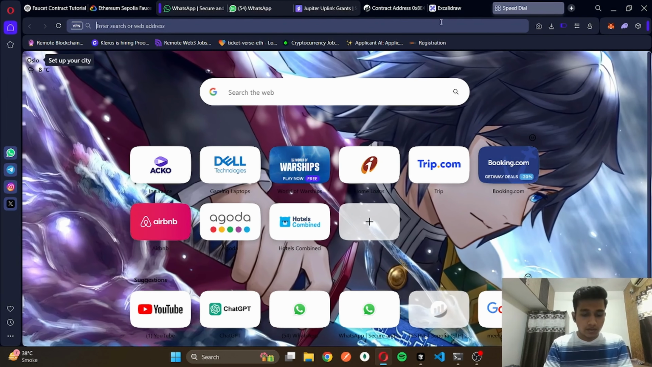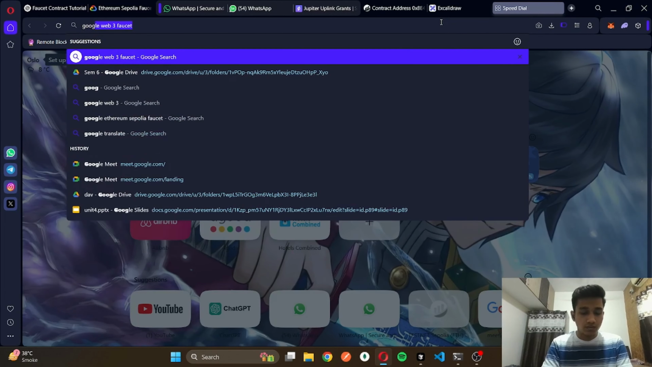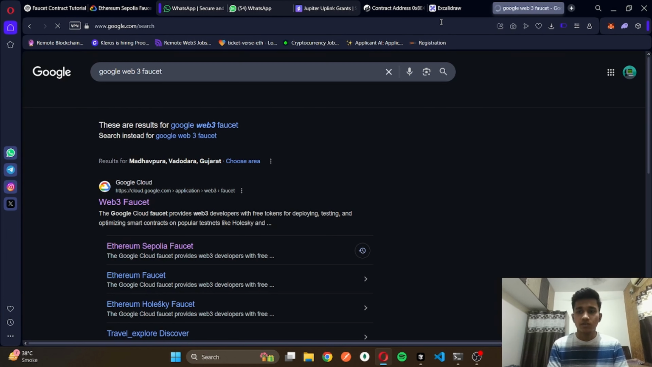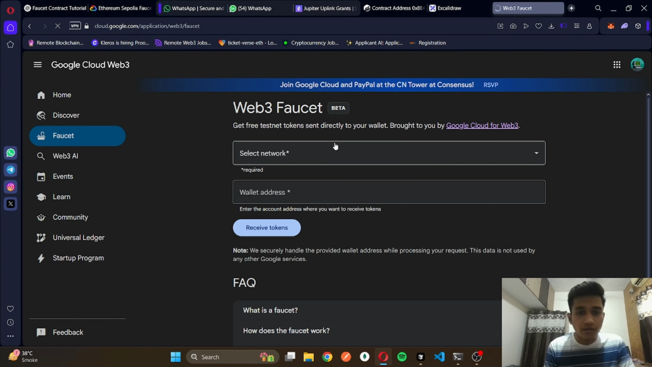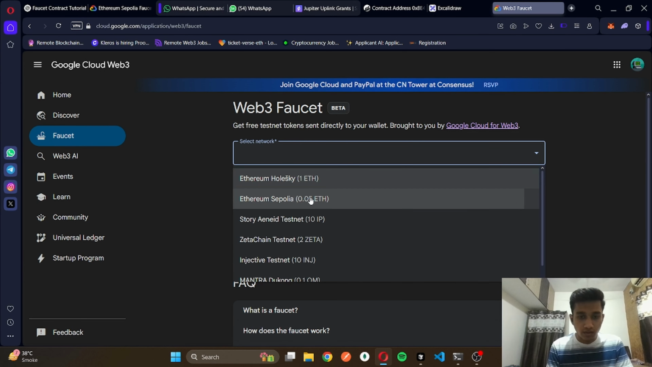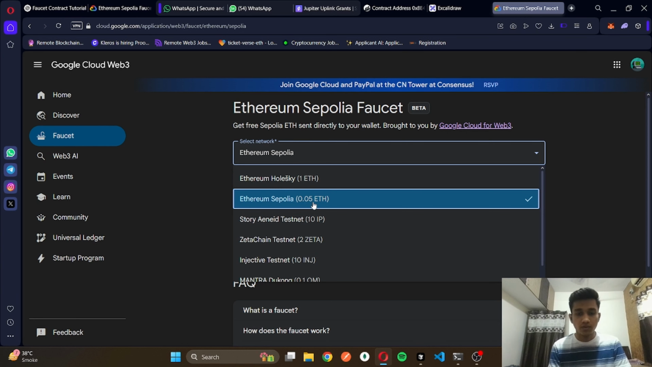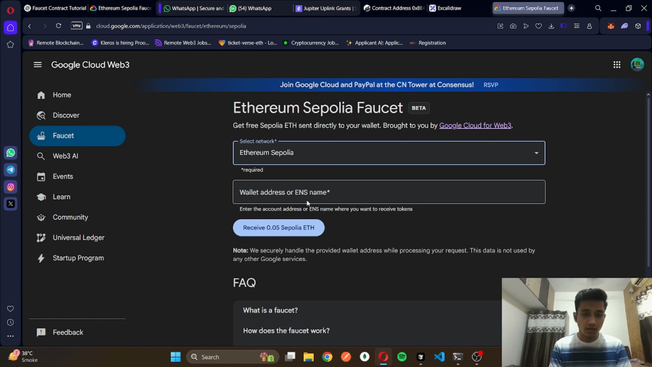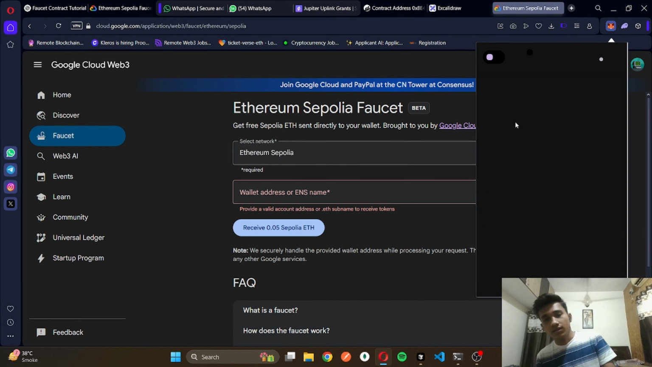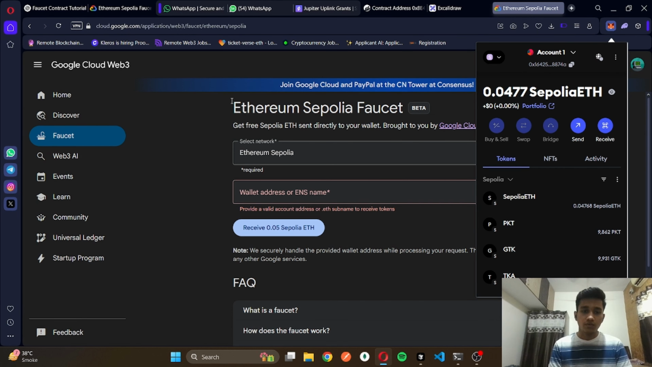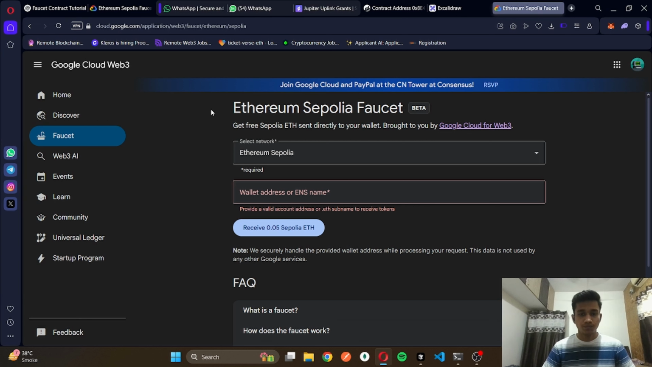Going on a faucet, we have a Google faucet as well, from where you can claim your Sepolia Testnet ETH. I do claim that every day. So from here, if you select this Ethereum Sepolia Test ETH, you can actually get 0.05 ETH every day. You just have to paste your wallet address over here and just click this receive button. You will get Sepolia ETH into your wallet, right? So we will be able to build something similar to this.